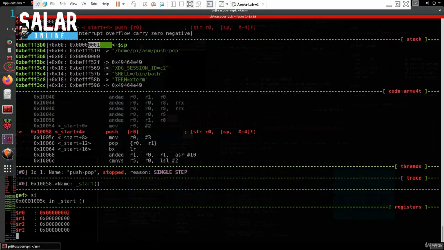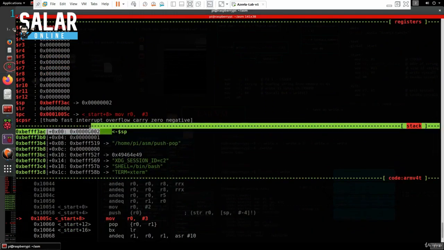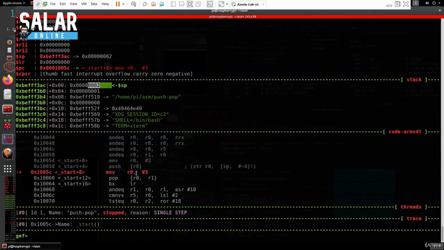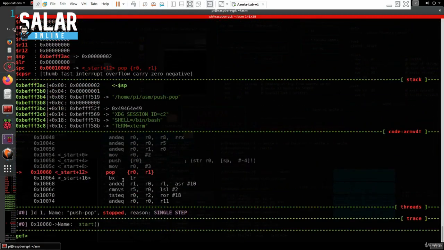And if I do an SI, now our stack contains the value 2, and the next instruction copies 3 to R0. So R0 will become 3. And next there is a pop instruction. So that pop instruction will pop two values. Here there are two registers, so two values will be popped off. Two values will be removed from the stack and will be copied to these registers.